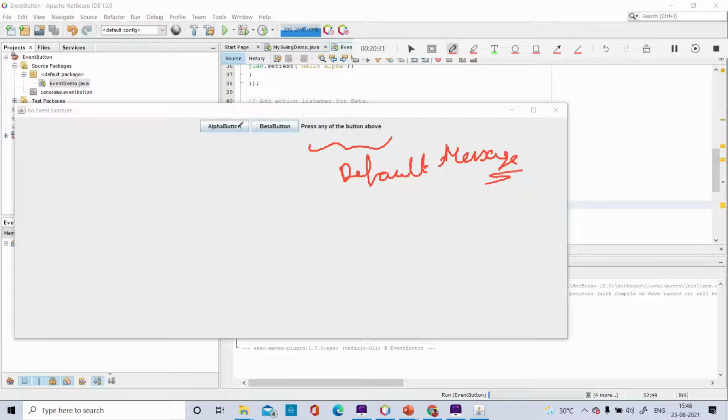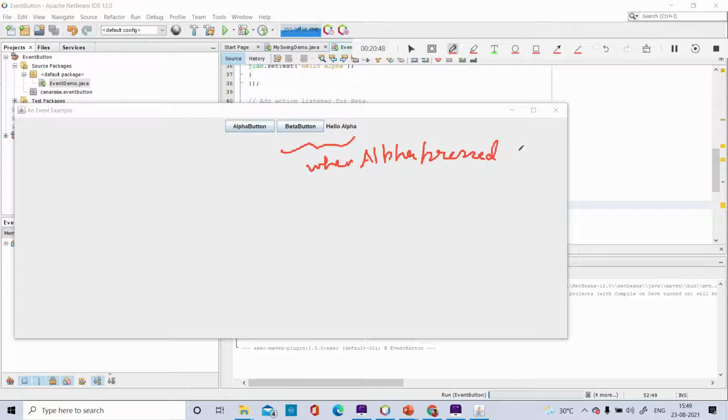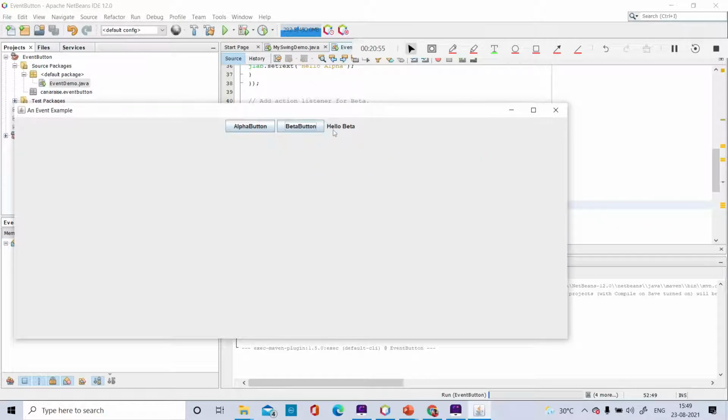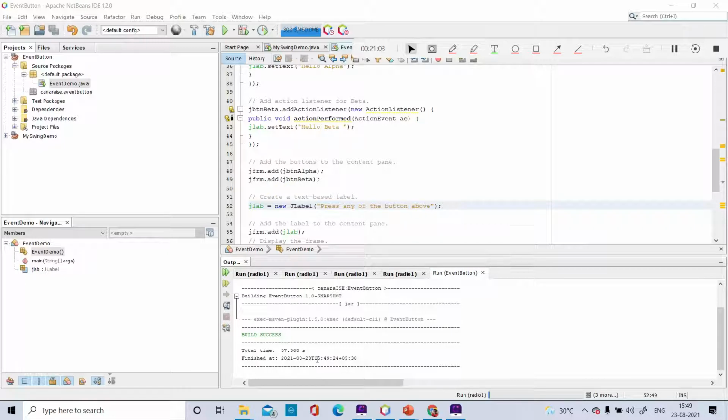So when I press the alpha button, what will happen? It will give hello alpha. When alpha pressed, hello alpha. See, in front of you I have made the changes in the program. Similarly, students, when you press beta, what should come? It should come hello beta. So hello alpha, hello beta, these changes I can do. Then I'll close this. So you have finished the program. This is how you execute the program, students.